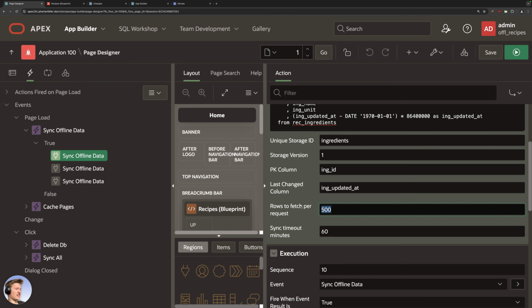I also have a setting, rows to fetch per request. This is just to optimize. If you have a table with huge amounts of data, you can lower it. This means pagination. So when I synchronize, I ask for all the rows, but if the table has thousands of rows, I don't ask for all of them at once. I just ask for the first 500, then the next ones, etc.